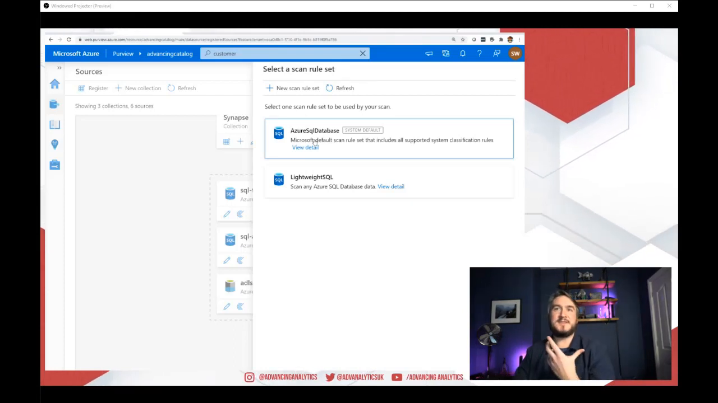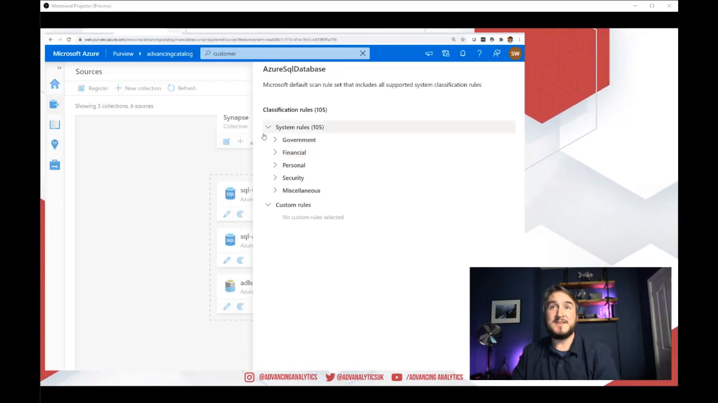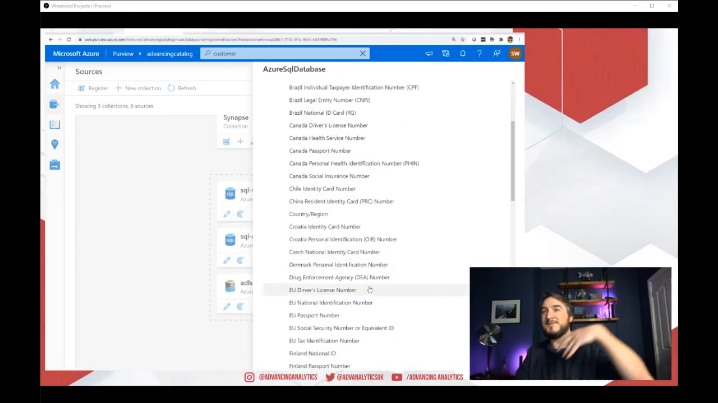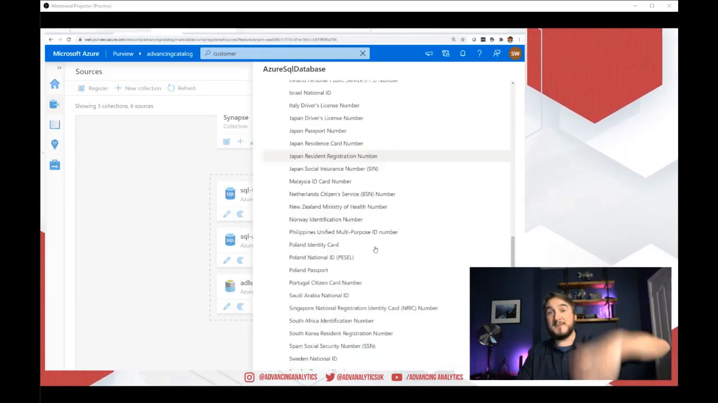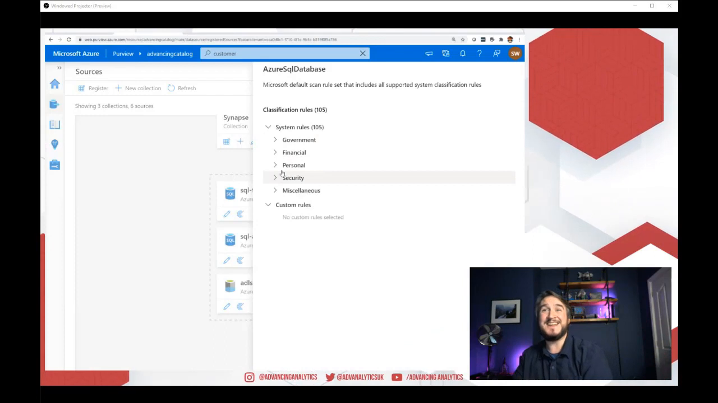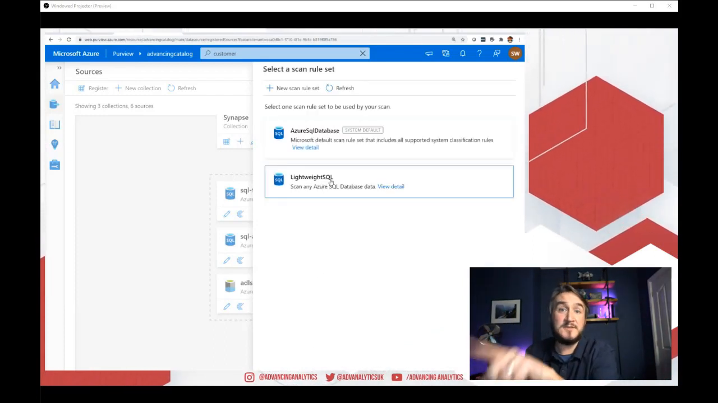So by default, there's this existing full scan, and that has a load of rules in there. So what are you looking for? Are you looking for Australian driving licenses? Are you looking for identity card numbers? All these different rules that it's going to run. And actually, the more of those things you've got selected, the longer the scan takes. So in this case, I'm just saying, well, just take my default one. You can define your own.